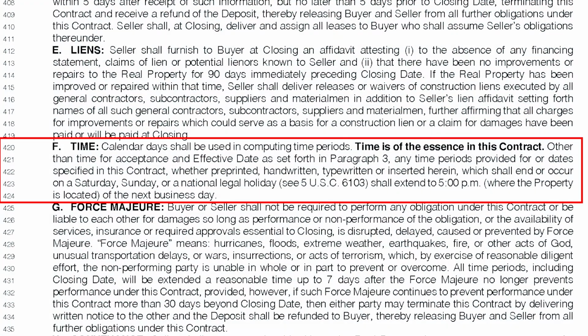So the next part of this says, other than time for acceptance and the effective date as set forth in paragraph 3. It's saying that this section doesn't apply to that. So other than time for acceptance and effective date as set forth in paragraph 3, any time periods provided for or dates specified in this contract, whether pre-printed, handwritten, typewritten, or inserted herein, which shall end or occur on a Saturday, Sunday, or national legal holiday, shall extend to 5 p.m. on the next business day. This is the only time we deal with business days.